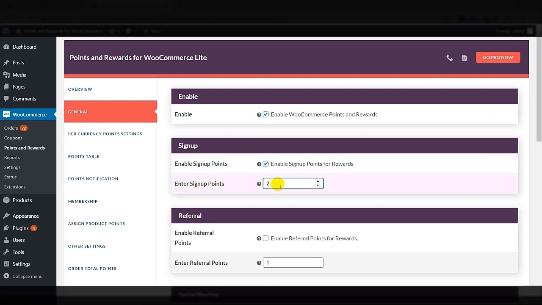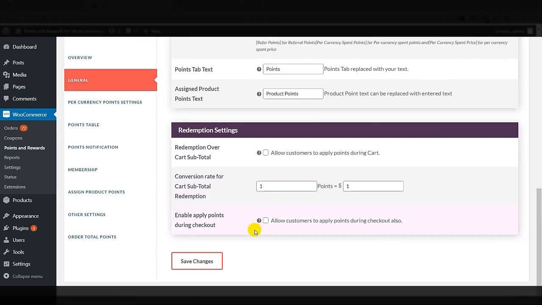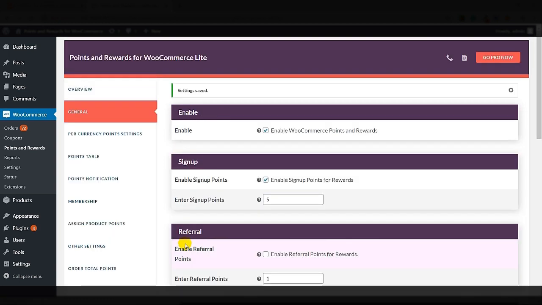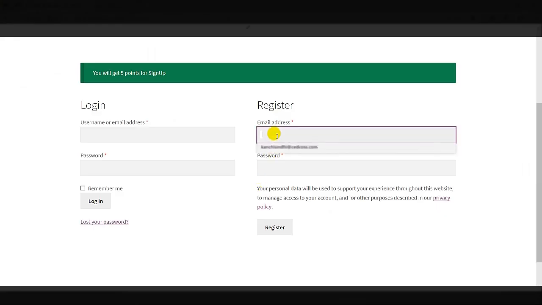Next, you need to mention the number of points you will be providing to your customer on the sign up action. And then click on save changes. So all the settings have been saved. And now let me show you how this setting is going to work.